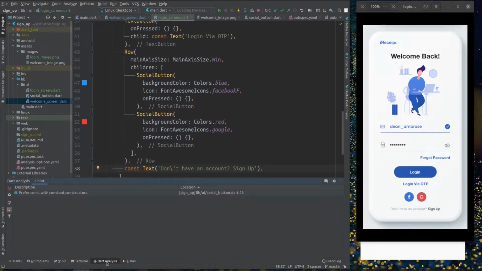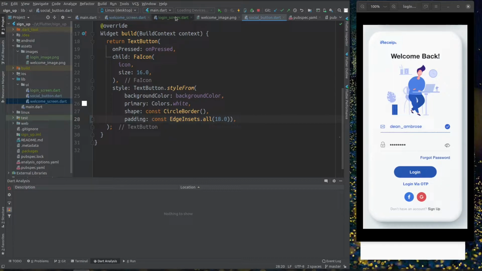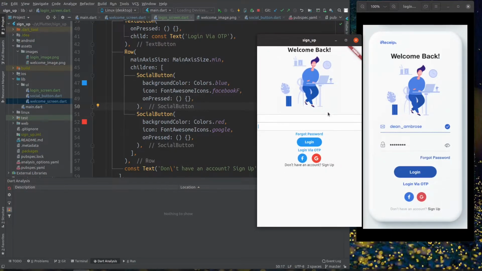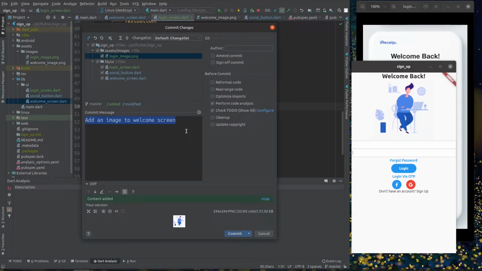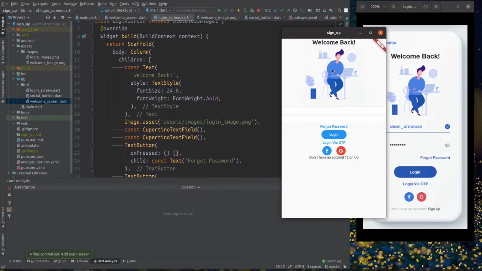Let's check. Oh, we've got one warning. Yeah, we forgot about const in here. Gone. Back to our login page. Let's save it, see what we've got. So we've got all the elements. Now we just need to style it properly. Let's commit at this point. Add login screen. So let's first work on better positioning all these elements on the screen. I think a good idea would be to wrap this image in the expanded.